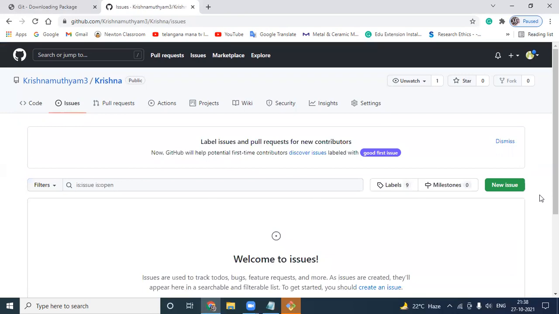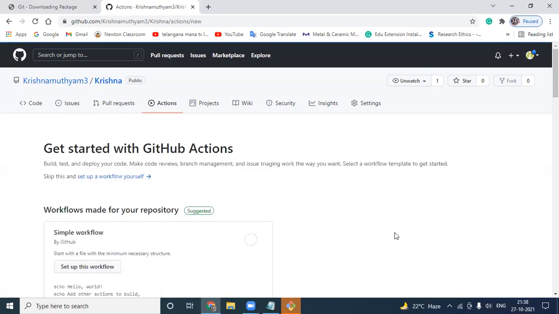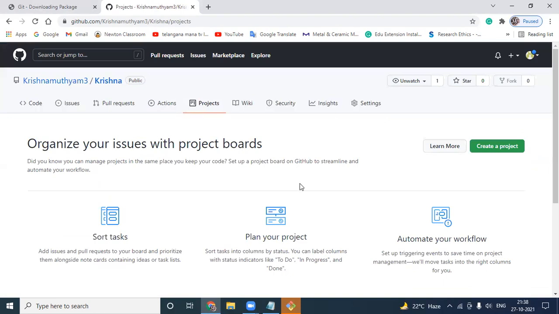Yes. So here, if you have any issues, the issues will be listed out here. Next, pull requests. If any pull requests are there, that list will be here, you can see. Next, actions. It will show what actions are performed here. Next, projects. The list of projects under this repo you can see here.